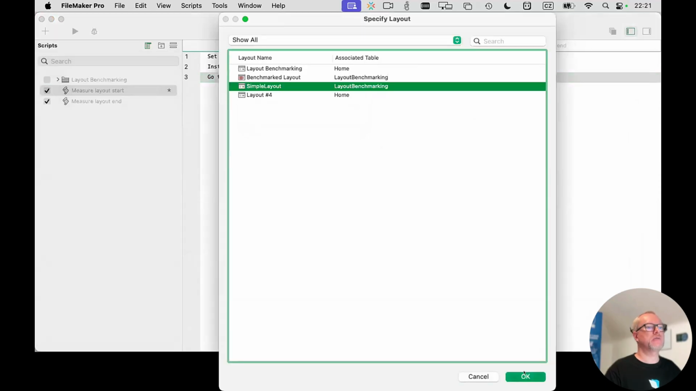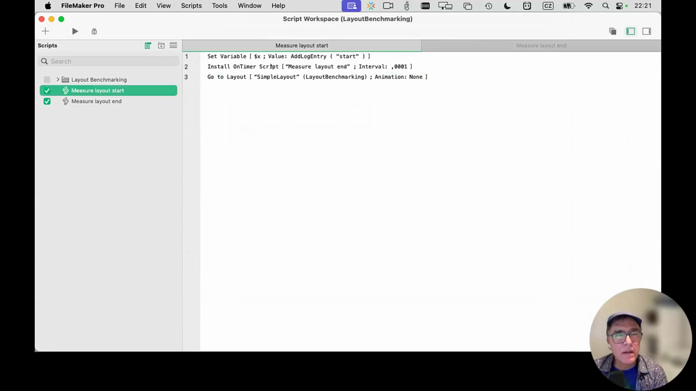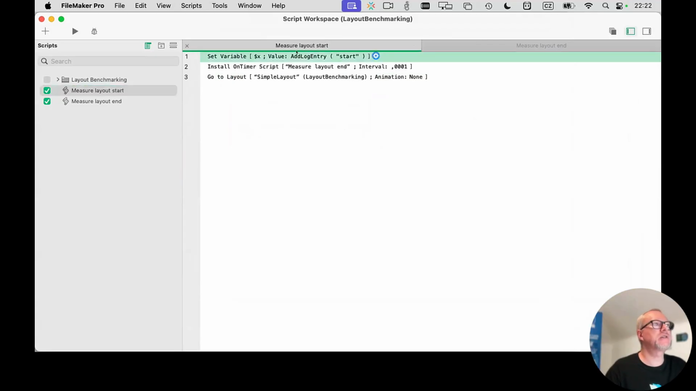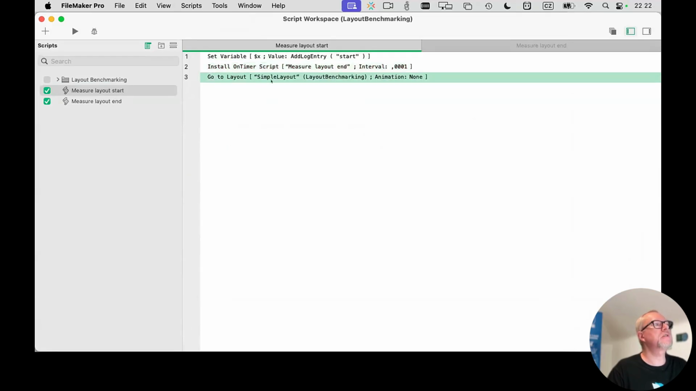So that's simple layout. So that's it. I have these two scripts. The first script just creates the first log entry named start. Then it schedules the other script to run as soon as possible, like in less than a millisecond, and then goes to the simple layout, and that's it.